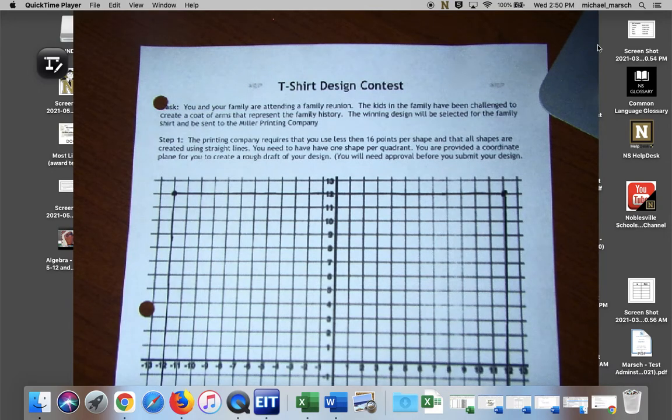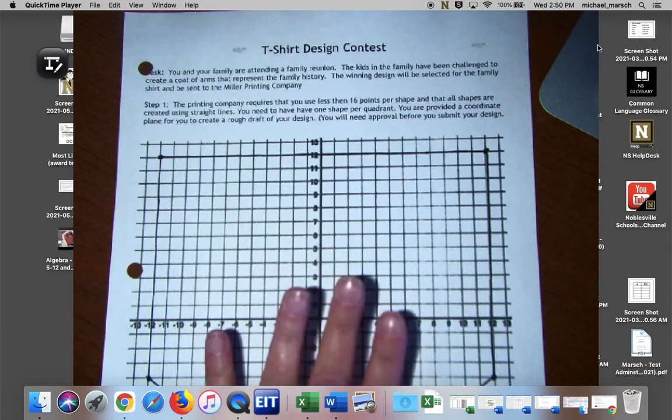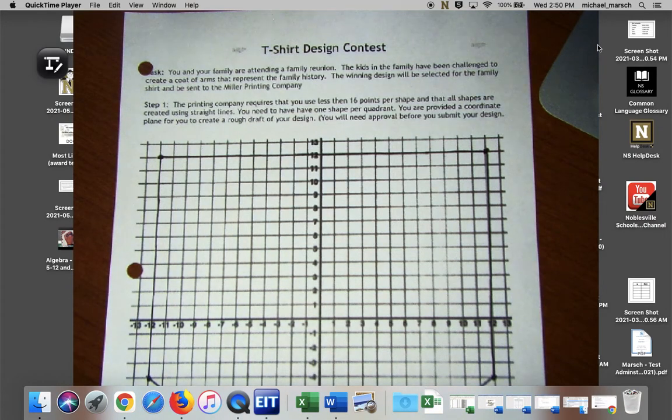So those of you that aren't familiar with what a coat of arms is, it's like a shield kind of. You can see it here outlined on this paper. And basically what you do is you pick symbols that represent you or your family, right? So for example, one of my symbols looks like a Starbucks cup because I like Starbucks, and my boys know I like Starbucks. So that would be part of my coat of arms, right? So you can either make it family-oriented or you can make it you-oriented. It's your choice, okay? So the winning design is going to be selected for the family shirt.